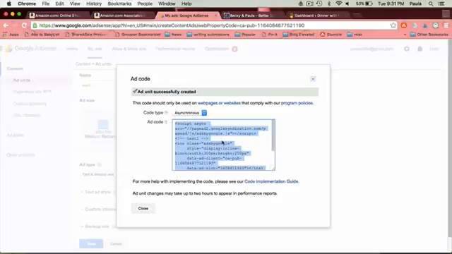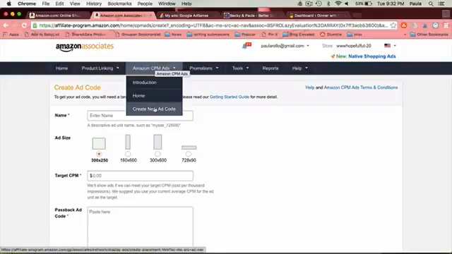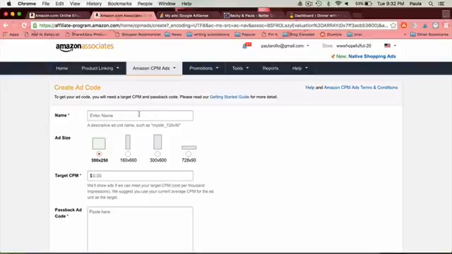But what we're going to do is create a stack and an Amazon ad and then an AdSense ad underneath it. And what that will look like is this. When we go over to Amazon CPM, I'm signed into my Amazon Associates account right now, and I've selected Amazon CPM up here, and I've clicked Create New Ad Code. And I can't take you through the process any more than that without showing you things that I'm not allowed to show you. So once you're in here, I'm naming it the exact same thing I named it in AdSense. I'm selecting the same size that I had in AdSense.